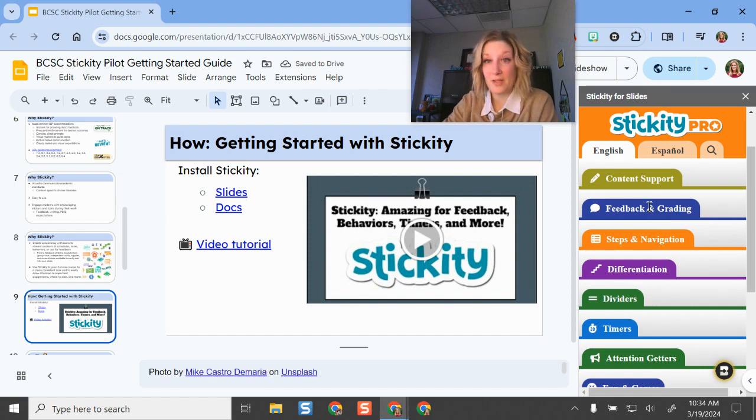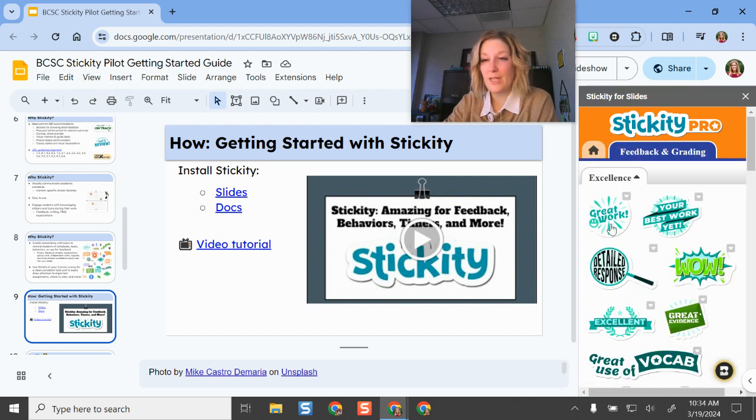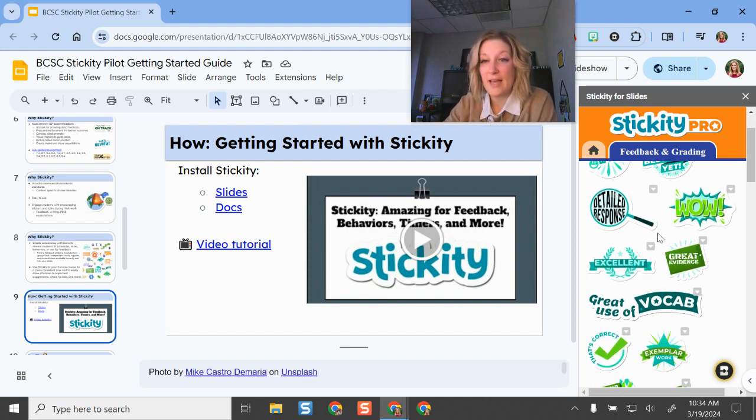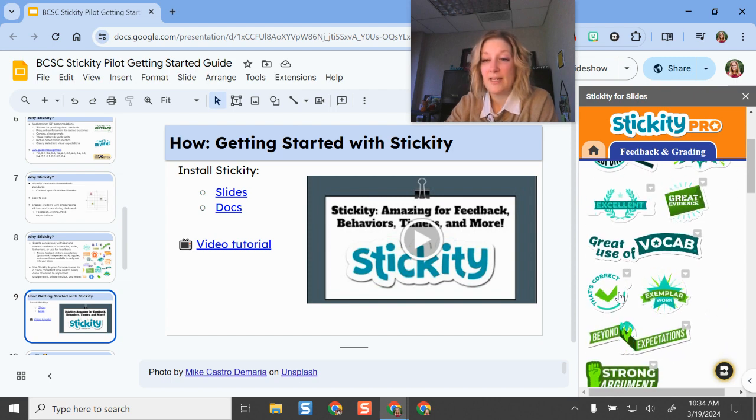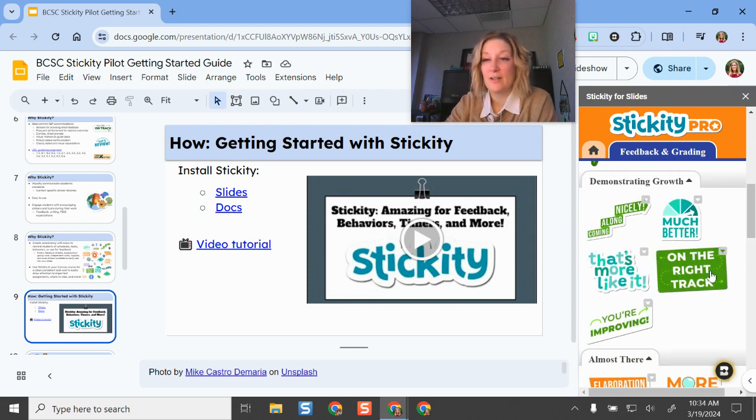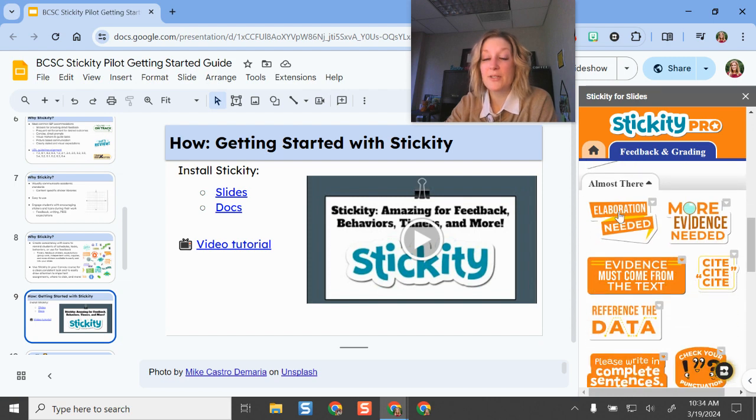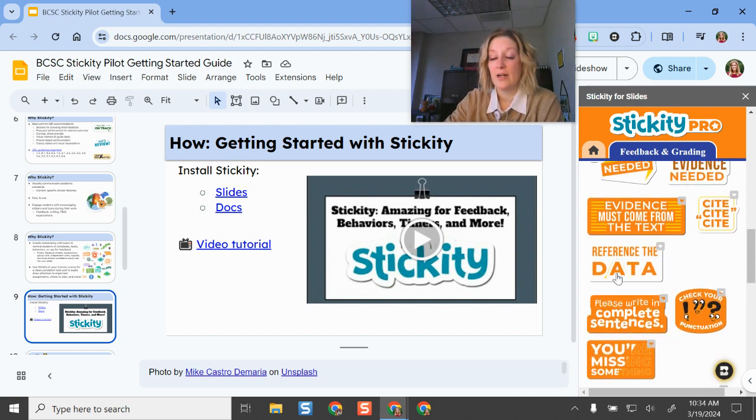So I'm going to jump to feedback and grading now. So here's some of those more feedback focused stickers. So great for giving students evidence and support. So we have great evidence, vocab, some of these are little animated GIFs, on the right track. All right, here's some that are saying a little bit more. This is a way to give students some feedback on maybe they need to edit something. They're getting close, but not quite there yet. All right, so please write in complete sentences, reference the data.